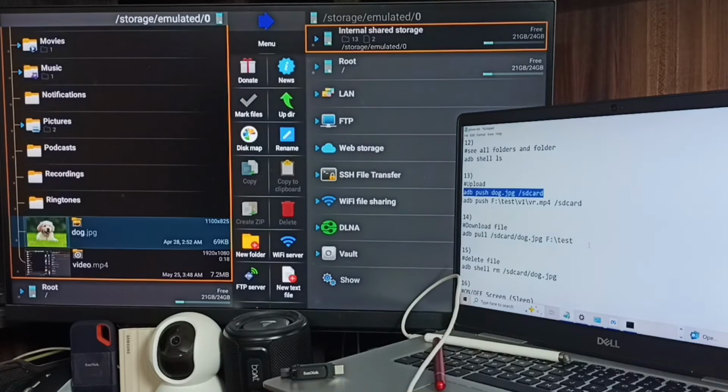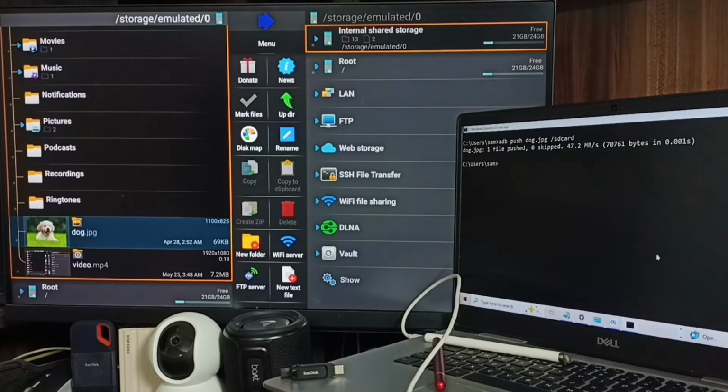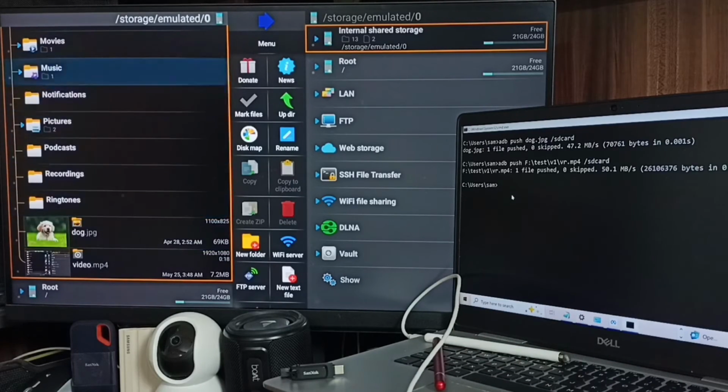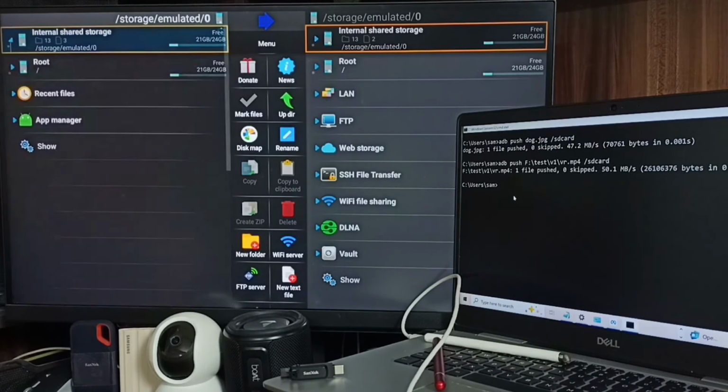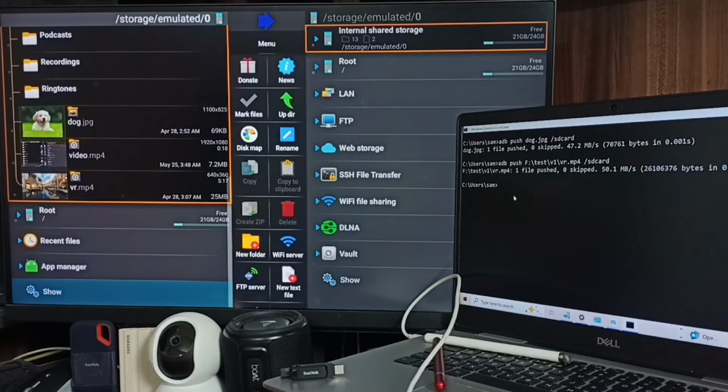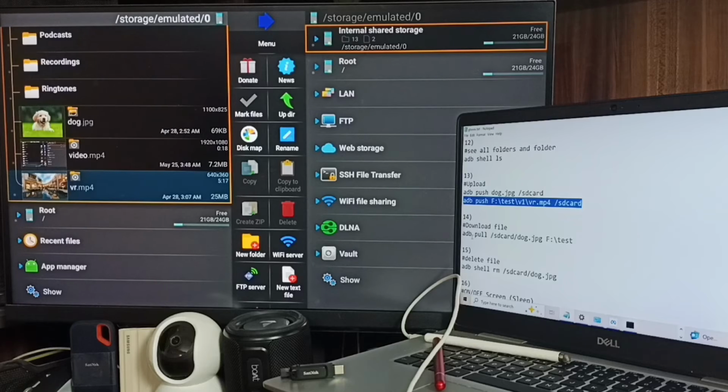So next I am going to upload this video file. Done. Then again refresh. See, here you can see the video file. So this way we can transfer files from laptop to TV. So next I will show you how we can transfer file from TV to laptop.